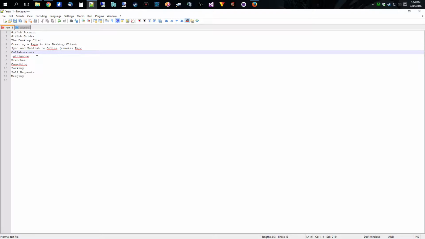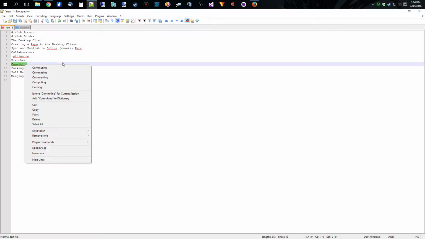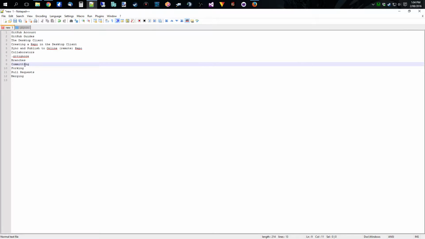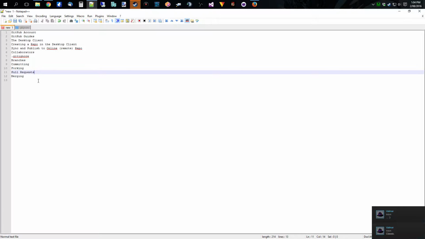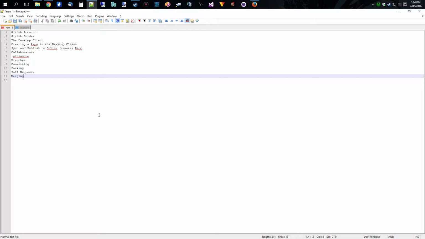collaborators and how they work on your repositories, the git ignore file, branches, which are essentially alternative versions of a repository, committing your changes, essentially saving changes, forking, which means creating a clone of someone's repo, which allows you to work on it locally, pull requests, which is how you send your local changes back to the original repo, and merging, which is how you integrate changes.